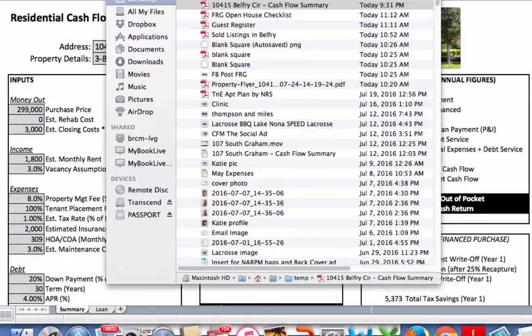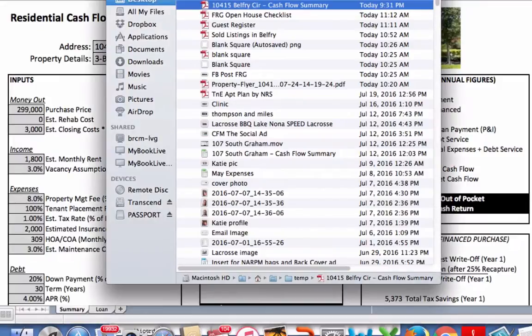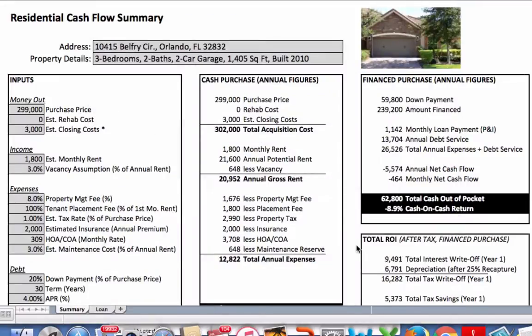So anyway, that's how we create one of these very quickly. All you need, essentially, on your inputs is the info off the MLS sheet. That's number one. You need the rent number, a conservative rent number from your property manager. Don't ever use the high end. Use kind of like in the middle of the range they give you. And then you need the rehab cost from a contractor. If you have those 3 inputs, then you can run with this Excel spreadsheet.